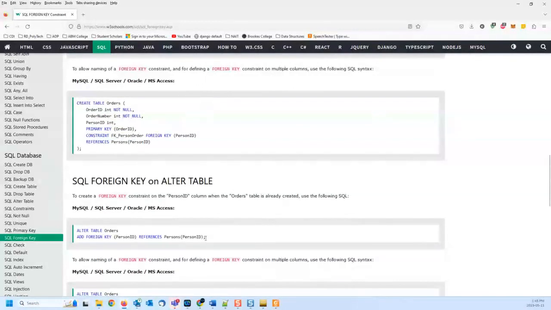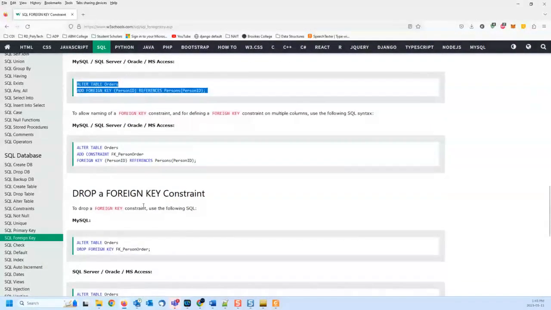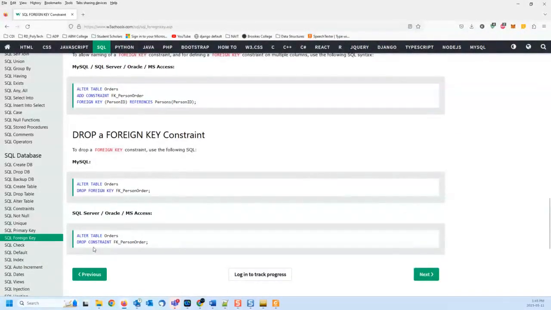You can add a foreign key after the fact, and you can add a foreign key in SQL Server. You can drop a foreign key if you don't want it. What is the usage of a foreign key?